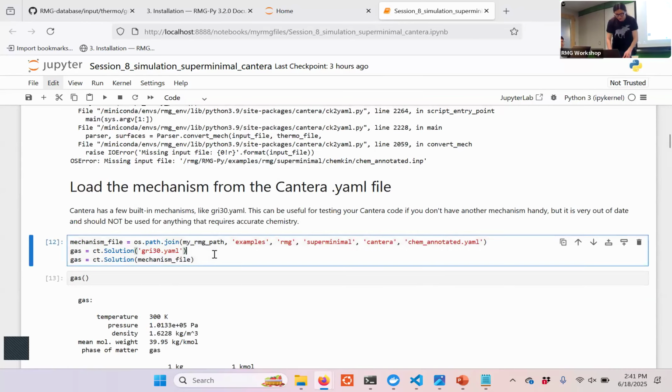One alternative I'll mention, Cantera has some inbuilt mechanisms that just come with the Cantera package. So the GRI 3.0 mech is useful if you want to just test out Cantera code on something. It can be very helpful to just use one of the built-in packages. The one thing you have to watch out for: if you need accurate chemistry, don't use this. It's like 30 years out of date, and you want to use the nice mechanisms that you spent all that effort generating with RMG.